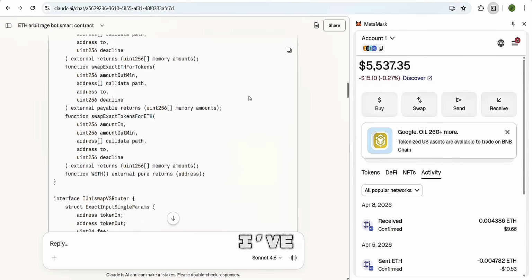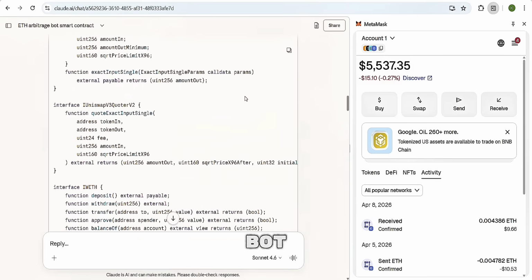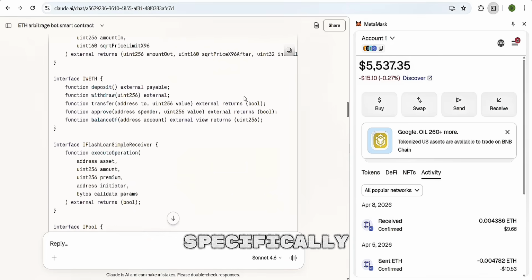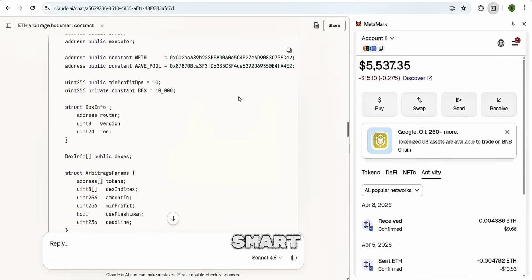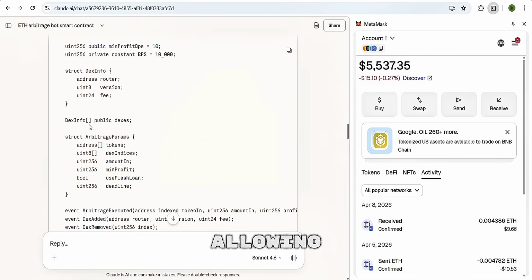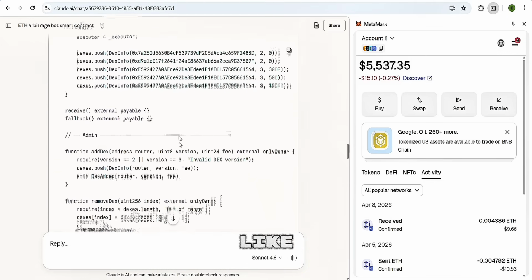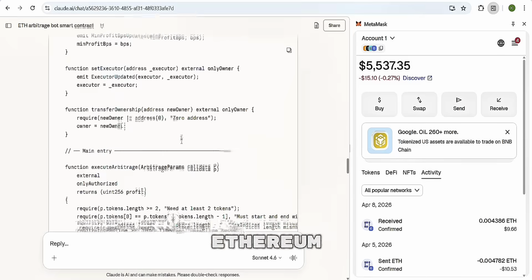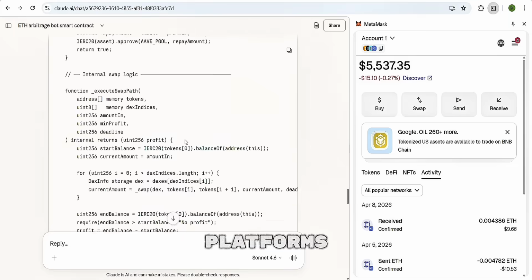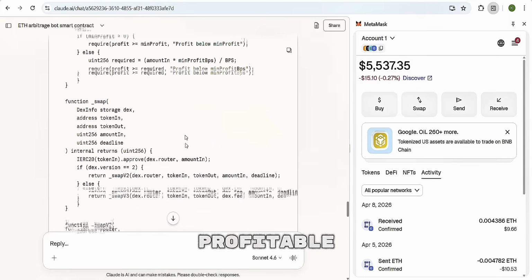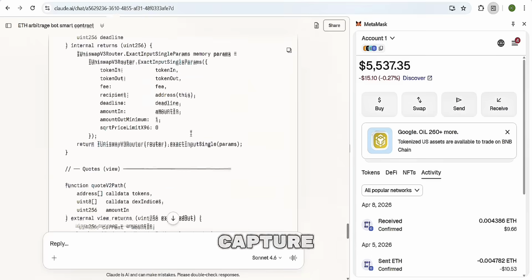In this video, I've built something useful. An Ethereum arbitrage trading bot using AI, specifically Claude AI, and I'll show you how it works. We'll set up a smart contract that runs the bot, allowing it to monitor ERC20 tokens across exchanges like Uniswap on the Ethereum mainnet. It scans continuously for price differences between platforms, and when it finds a profitable opportunity, it executes trades automatically to capture that spread.